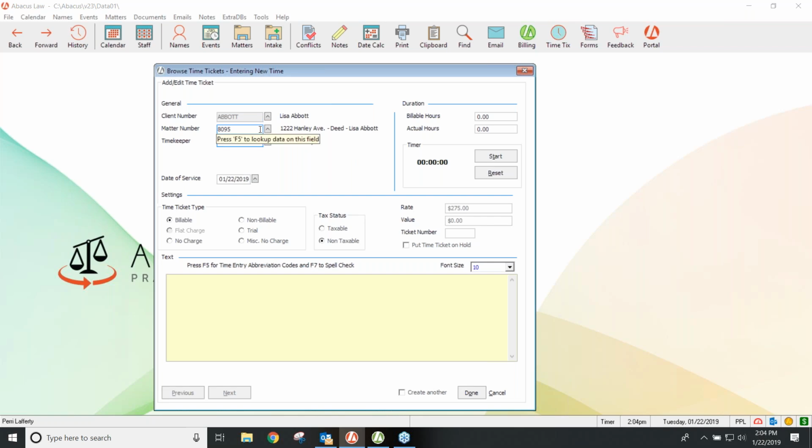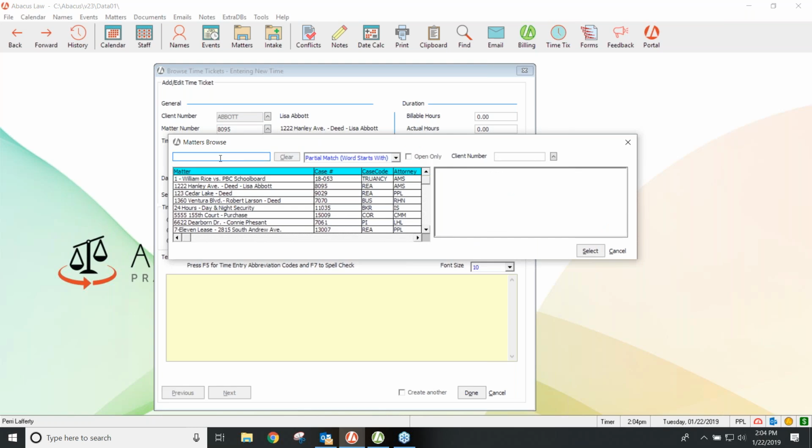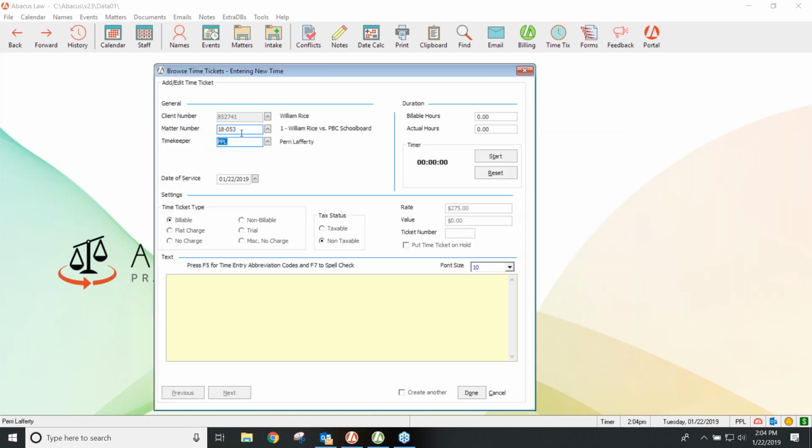Now, I was playing a bit before the class, so it popped up with the last person that I had entered a ticket for. But of course, you can just come in here and click on the matter number button and get another matter if you're ready to put in time for that person. The timekeeper, of course, is very important. That is whose hourly rate is going to be used if this is an hourly case.